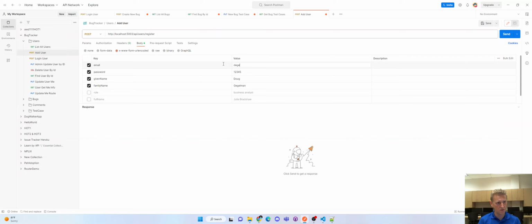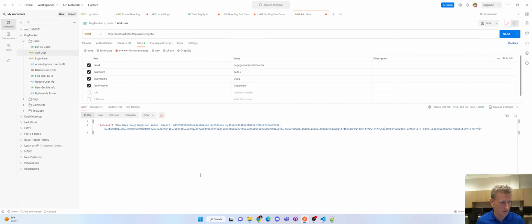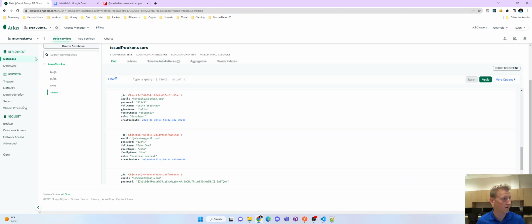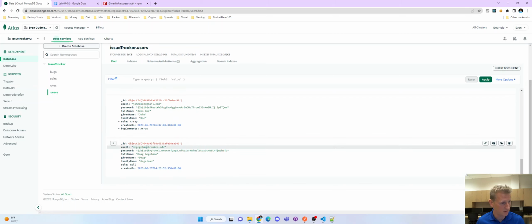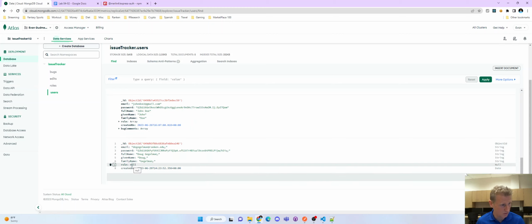I think his middle initial is E. Okay, so D.E. Gegelman at rankin.edu. Doug Gegelman added. If I go back to my users, I should see D.E. Gegelman with a hashed password, Doug Gegelman, given name, role is null. So let's just change his role to a string, which is developer.